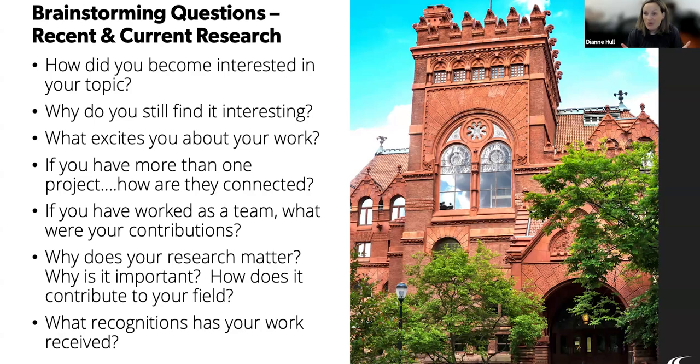Why is your research important? Why does it matter, right? Well, how does it contribute to the field? And the other is, what recognition has your work received, right? We can think about the standard ways in which we think PhD level work is rewarded: publications, presentations, posters, right? Grant funding. So sort of jotting all of this down to really help you think a little bit about some of the things that you might be interested in reporting.